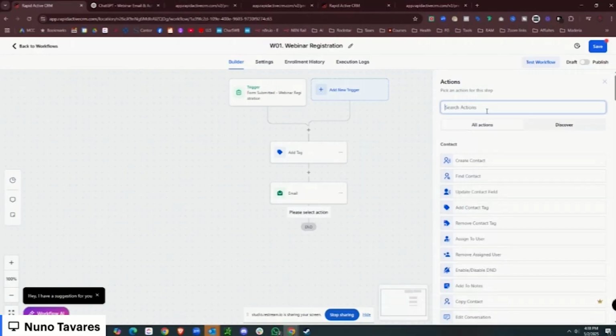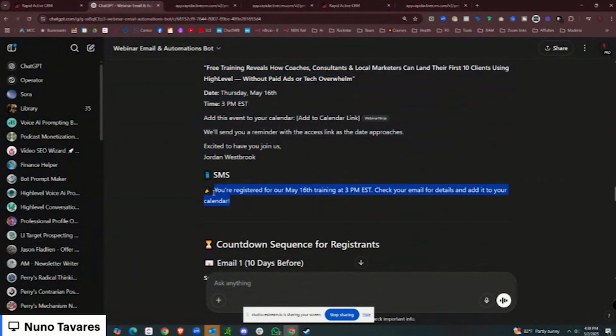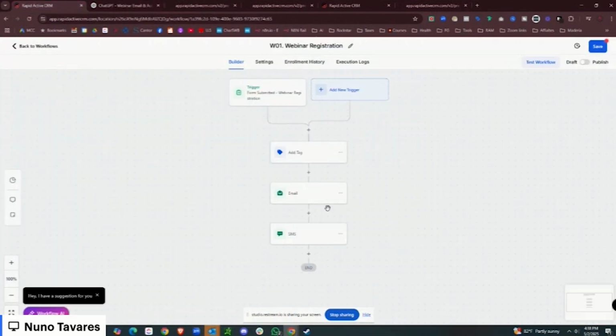Now in here, we're gonna also do a text. So SMS, and again, SMS is right here. You're registered, boom. See, the automation even gives you some text to do so. All right, and we're good to go.